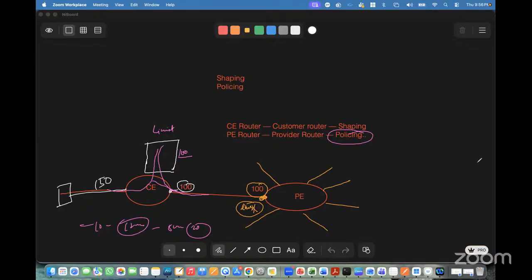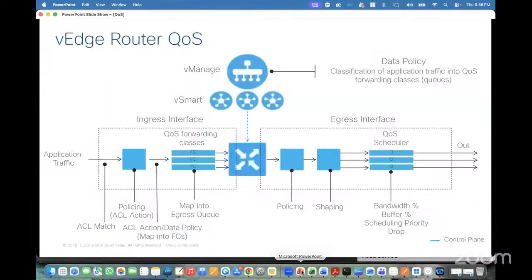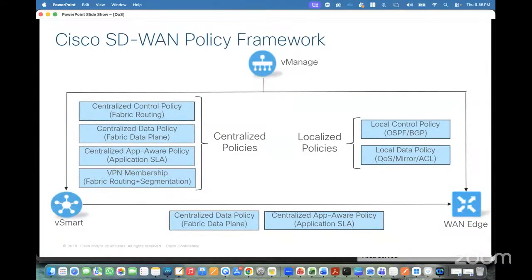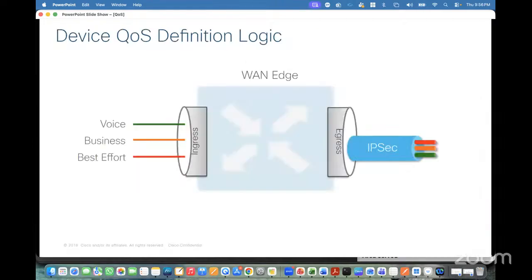Okay, so moving further, how is it related to my keywords of SD-WAN? This is going to use the same concept. Your traffic is going to come from different sources. They use the centralized policy and localized policy to build this QoS. But first, understand the QoS framework.